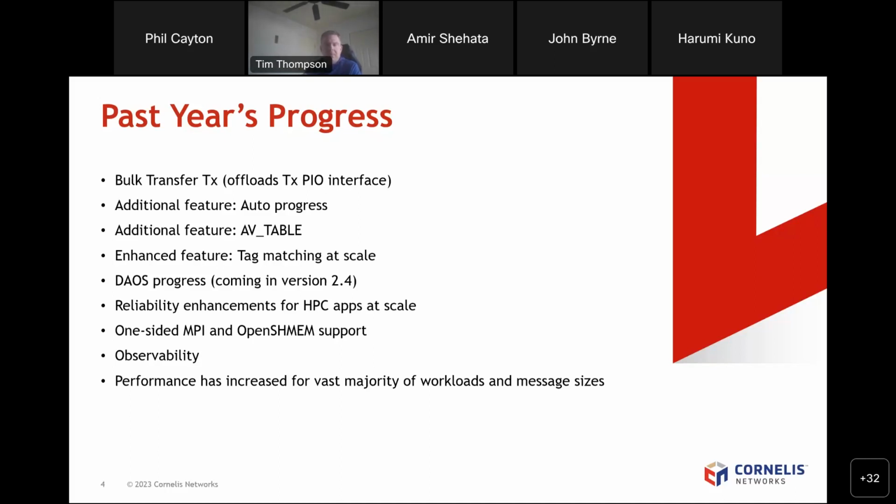We made quite a bit of progress with OpenSHMEM. There've been a couple of patches upstream where OpenSHMEM actually supports manual progress with OPX now. I believe that's upstream, and it seems to perform better than the auto progress.